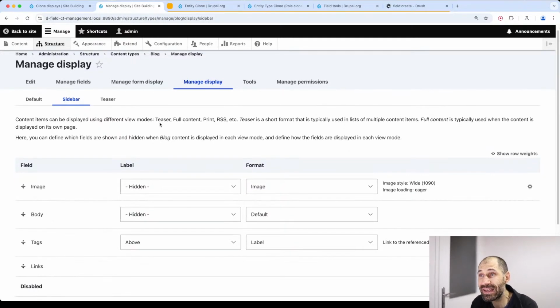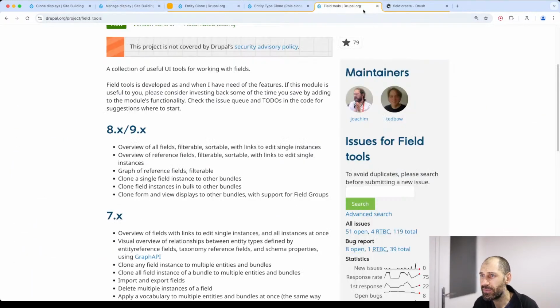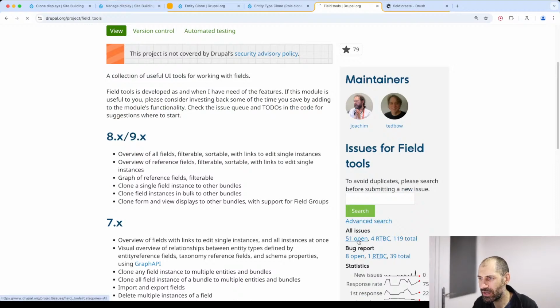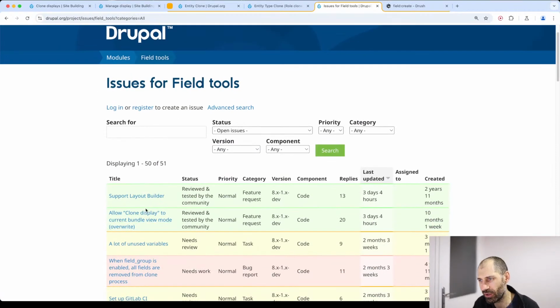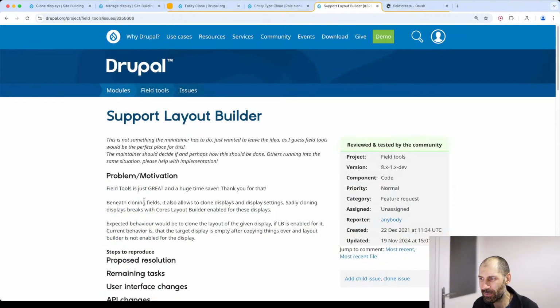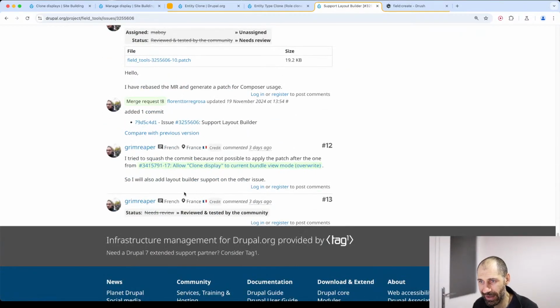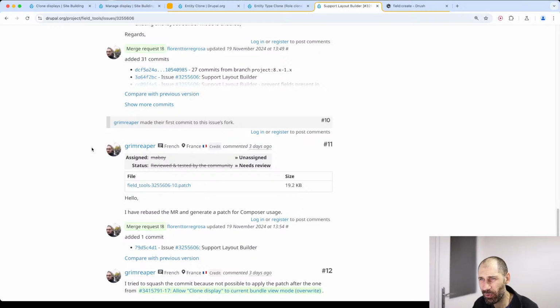Now, one thing to be aware of is that right now, being able to clone the sidebar is pretty simple because we're not using Layout Builder. If you take a look here and go to the issue queue, I do believe there is an issue. Here you go, number one, right here. Support Layout Builder. So you will have to patch this yourself if you want to get Layout Builder support. Just be aware of that. The last time I did use it, Layout Builder support, yeah, I did have to patch it myself. And I think I also had to tweak a few extra things.